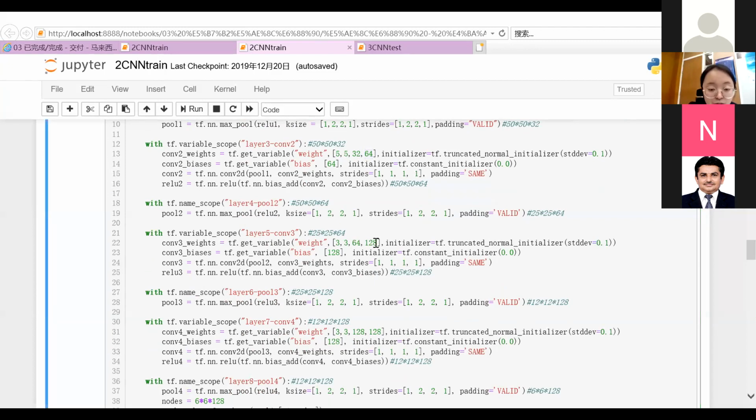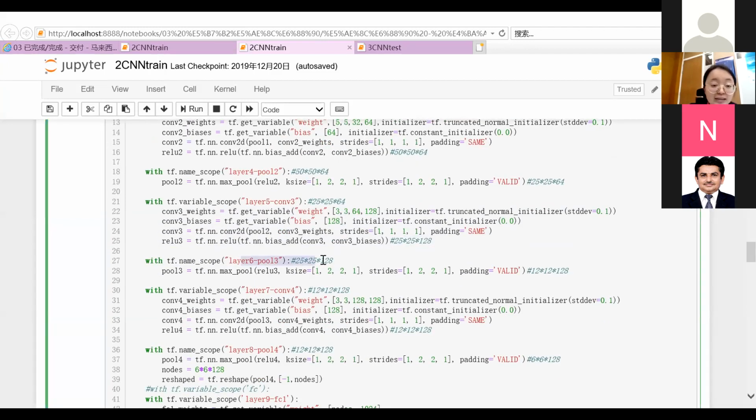And here we use 128 kernels to do convolutional operations. So the number of output feature maps should be 128. The padding equals same, so the size stays the same. And then we add the third pooling layer. The input size is 22 by 22 by 128, so the output would be 12 by 12 by 128 after the third pooling layer.